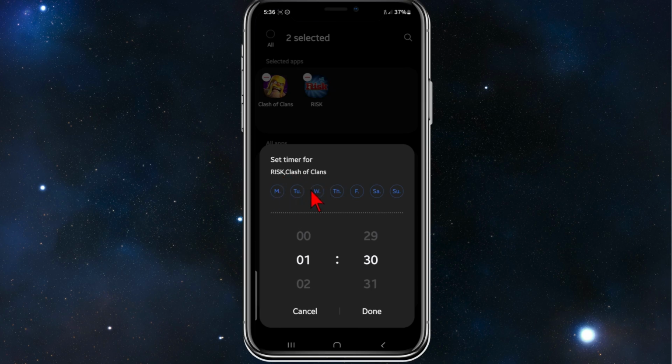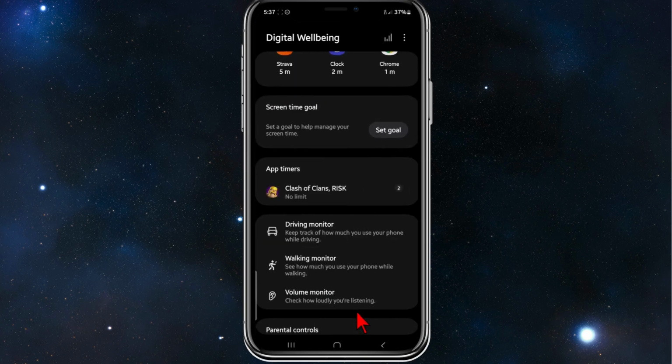You can even choose which days you want to set the timer on. So I'm just going to do Monday, Tuesday, Wednesday, Thursday, Friday. Saturday, Sunday is unlimited. Once that is done, click on done. And there you go, app timers for Clash of Clans, Risk 2.